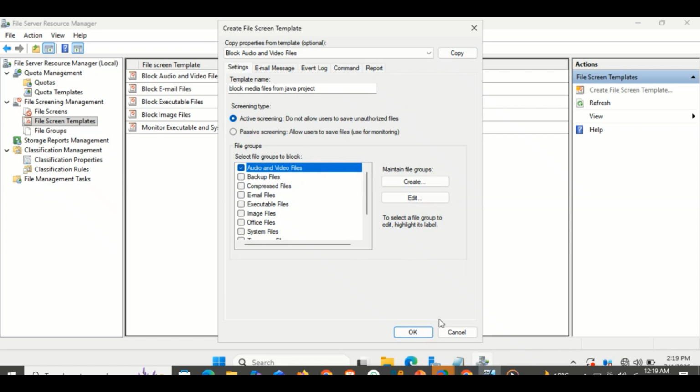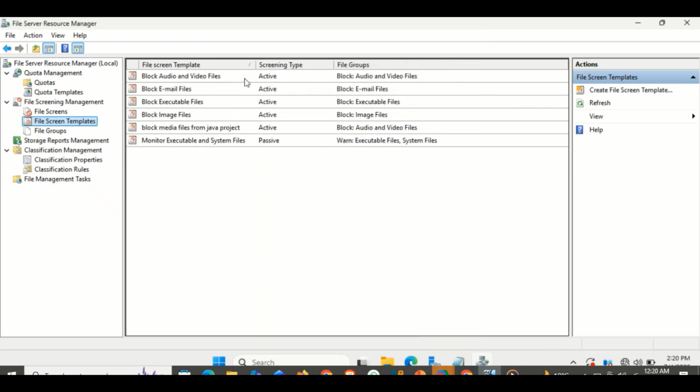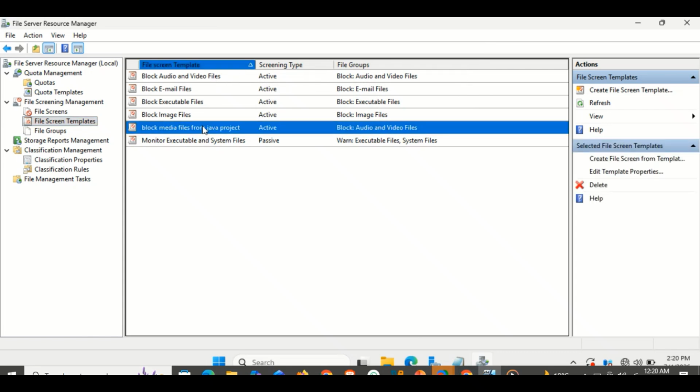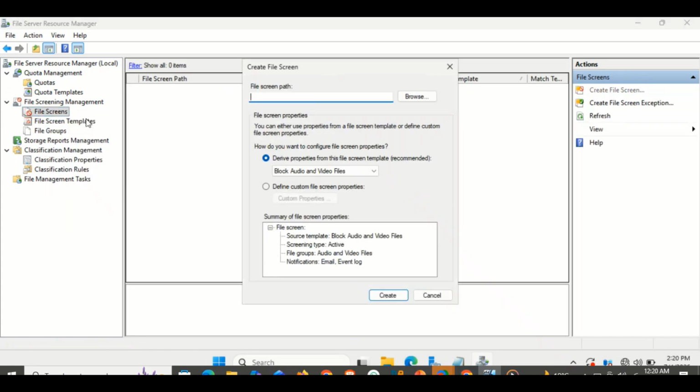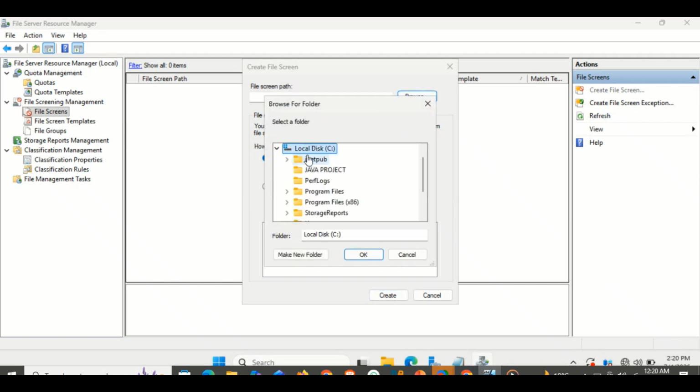A dialog box will open. Let us create a sample template. In the template name field, type a descriptive name like Department 10 GB hard limit. In the space limit field, enter the amount of storage space. For this example, enter 10 GB. For the quota type, select hard quota. This will prevent users from saving files once the folder reaches the limit.